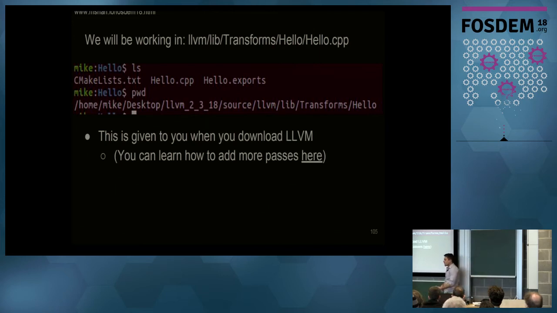So where you'll be working when you try this is in your source LLVM lib/transforms. There's a hello project in hello.cpp, and that's where you get started. It's all configured. It's in the build system, so you can just hit make as you make changes, and use this as sort of a sandbox to explore the LLVM project. And as you continue on, you can add more passes. That's pretty well documented how to do that.